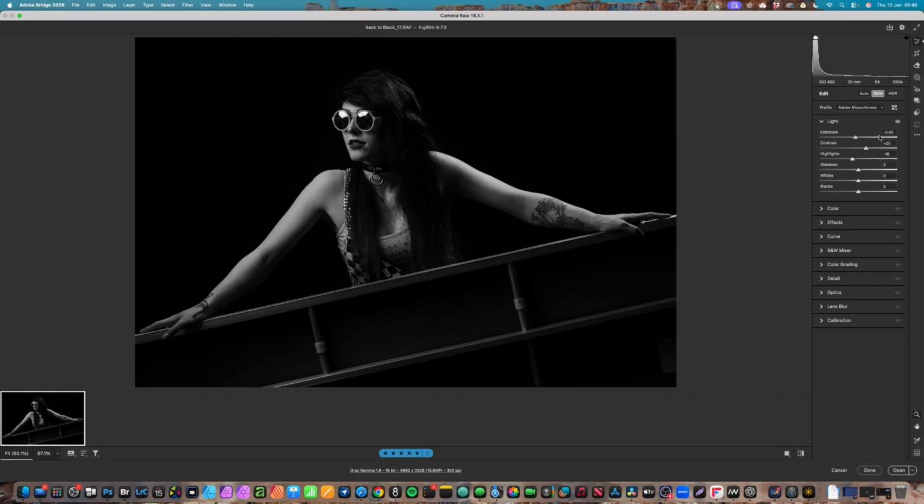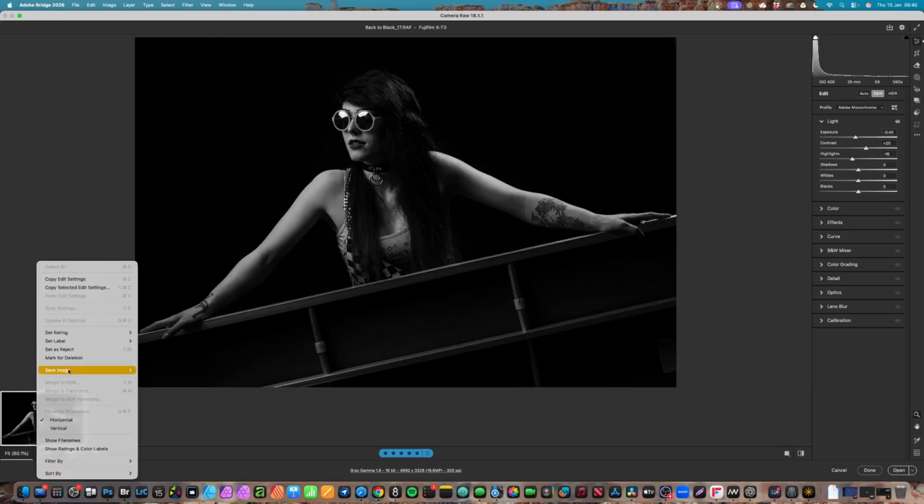You can even copy and paste the settings if you want to. I don't know if it will show it here with one image, but when there's more images, you can sync settings. It's grayed out here as well, and you can do that to the rest of the shoot.